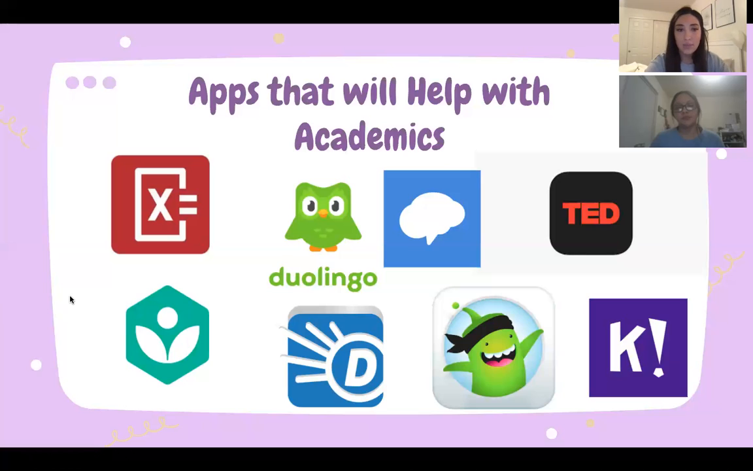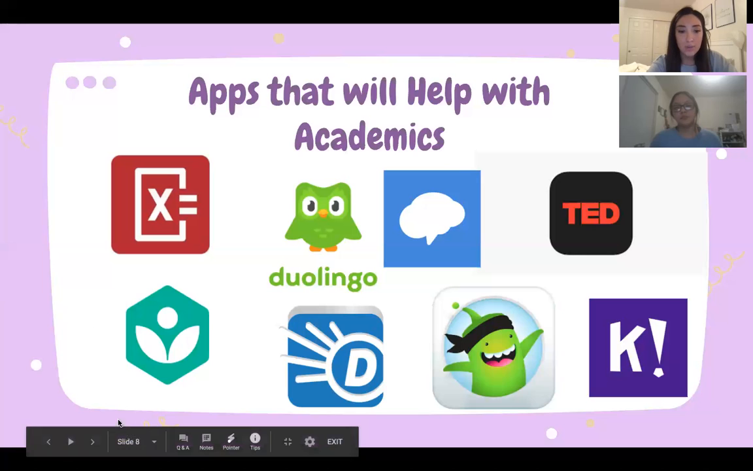And then the other app is Remind, which is also like you could send out a big text message essentially to the class or to the parents. And then Kahoot, it's a really fun way to do games or quizzes.